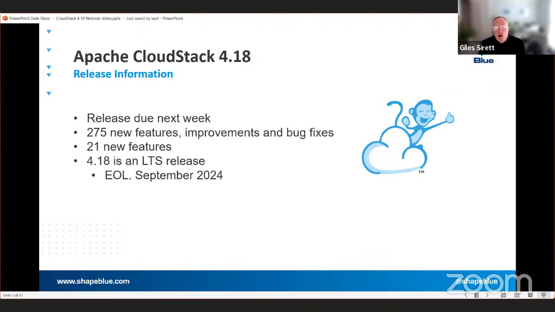It's been a massive effort across the entire community, lots of different contributors to this release, months and months and months of work. And the culmination is, in total, 275 new features, improvements, and bug fixes, which is about in line with what most major CloudStack releases are around that sort of scale. 21 new significant features. I think we're going to talk about 12 of them here today, but there are some more. 4.18 is an LTS release, which means the community will engage and support around 4.18 for 18 months. So that takes us up to roughly September 2024.